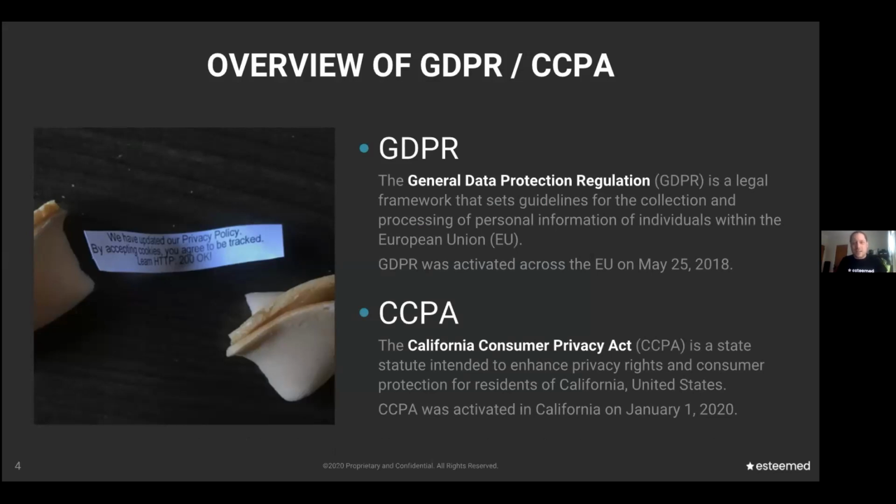I was working at an agency, and a friend of mine was going to do a similar kind of talk. It was less technical, but he was just going to talk about the legal implications, more from a project manager and site builder kind of perspective. And as a surprise, I ordered these cookies that say, we have updated our privacy policy. By accepting cookies, you agree to be tracked. And then it says, learn HTTP 200 OK, because they always say learn Chinese and then a vocabulary word at the bottom. So hopefully you've never seen that before, unless you've seen my presentation or my slides somewhere.